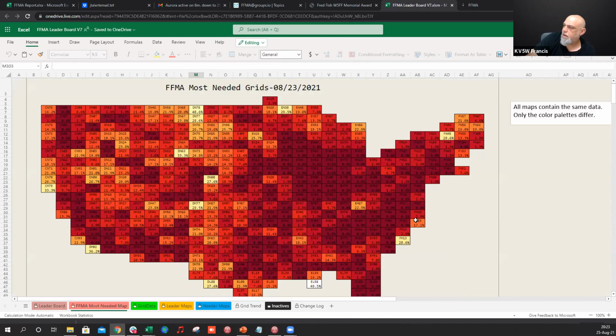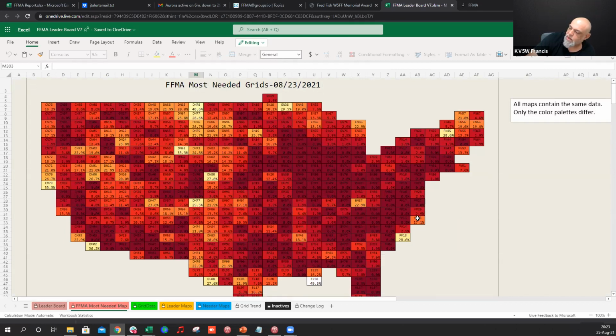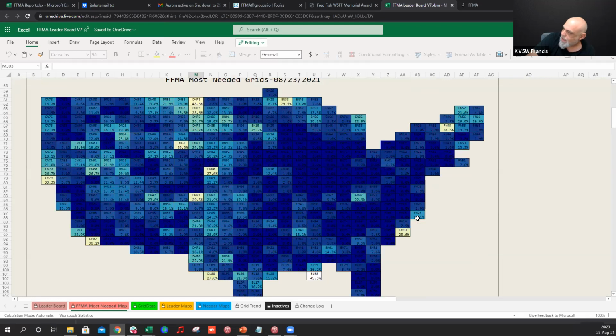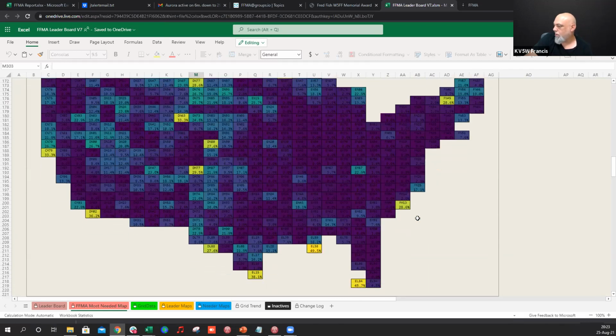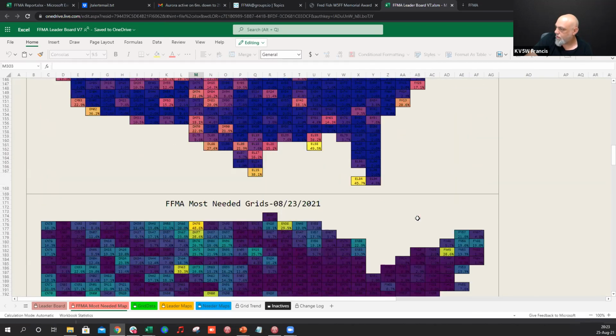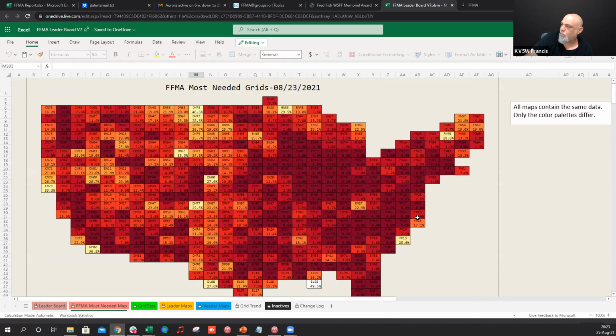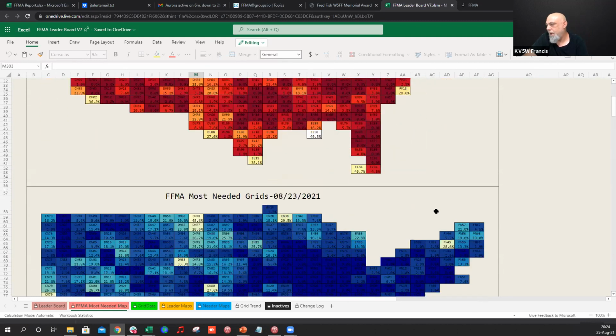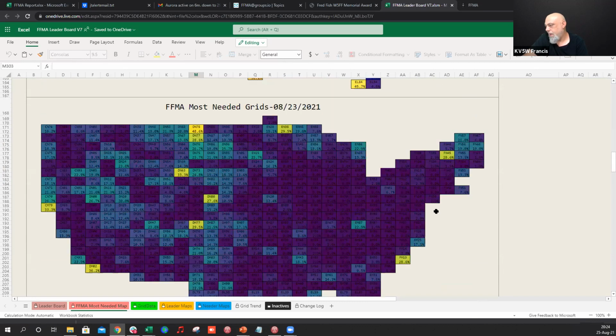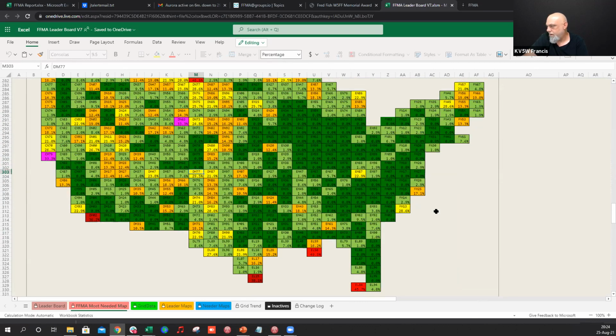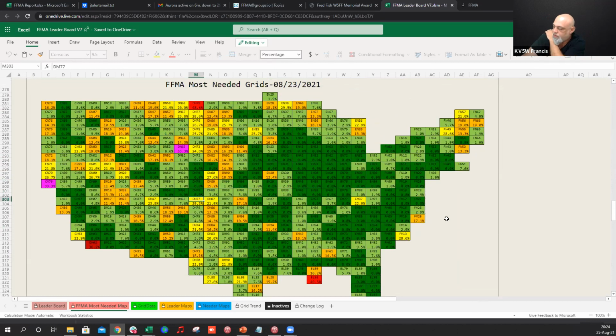This is the most needed grid map. There's several of them here, just different color schemes. I did that for folks that may be colorblind, but these top ones are, I can't remember the exact term, but they're supposed to be easier to see for colorblind folks. But I've heard different from people. They seem to have a harder time seeing these top 3 maps. So I replicated the original FFMA color scheme that Bill was using, and I maintained that one at the bottom.